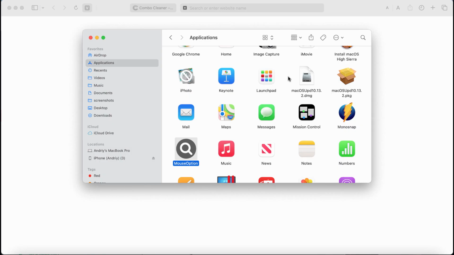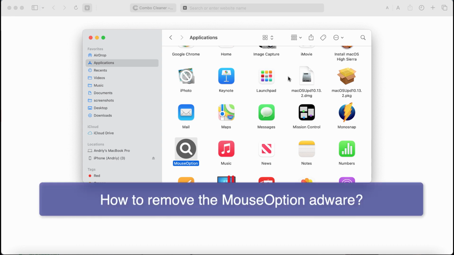My video tutorial will provide you with help to get rid of the new adware called MouseOption. MouseOption is a new adware that attacks Google Chrome, Safari, and other browsers.